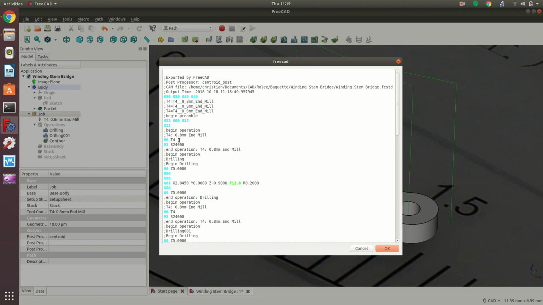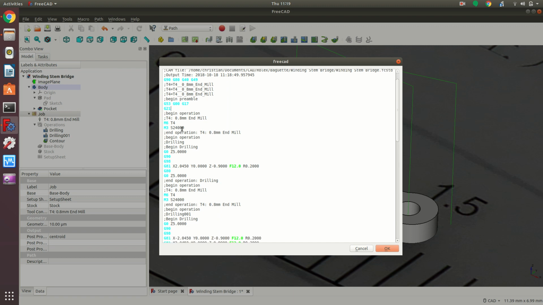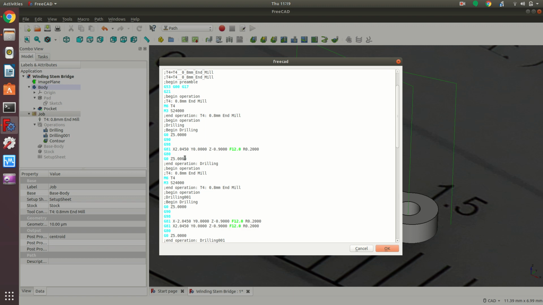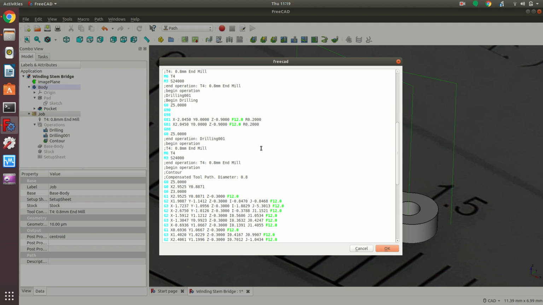Now we're going to go through and see if things are halfway correct here. It says it starts the motor up to 24,000, that's good. It goes to Z position 5, so it goes up pretty high. And then it starts drilling, and the retract height is 0.2, meaning it will start drilling at 0.2 and then go down, speed 12, to Z minus 0.9. That's correct. It drills a hole 0.9 mil into the material. The same thing with the next drill.